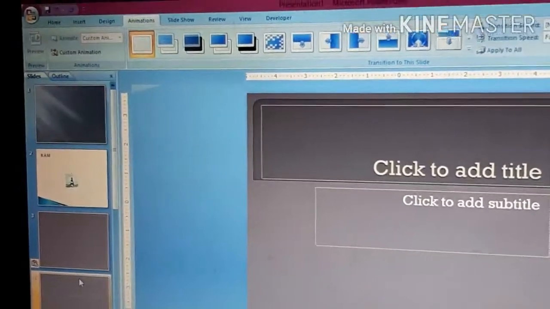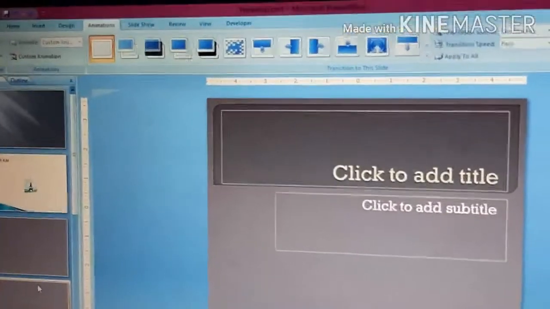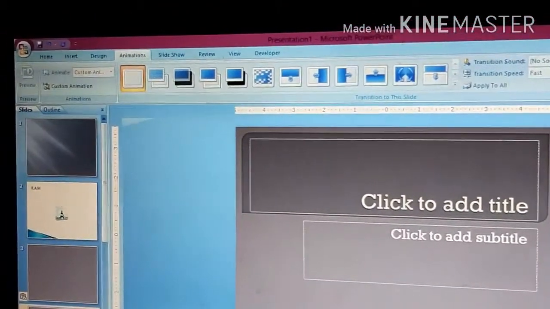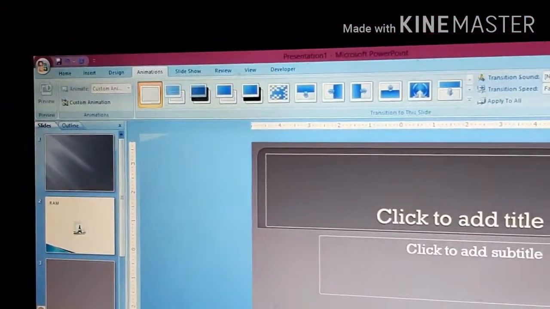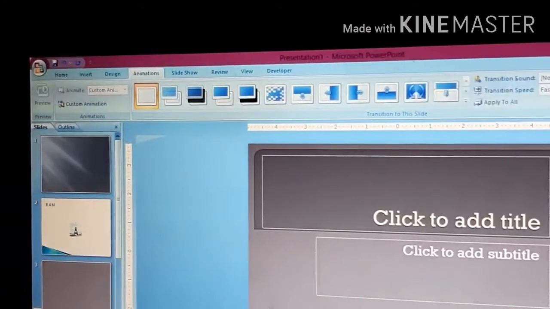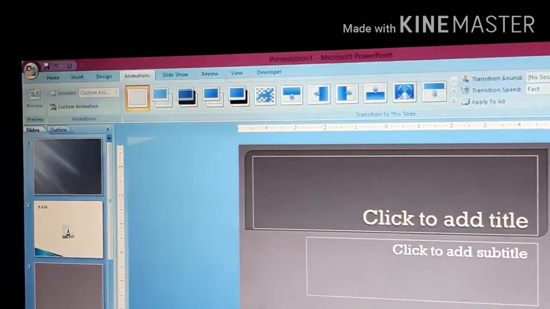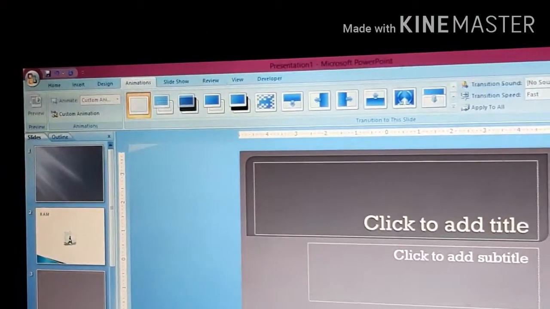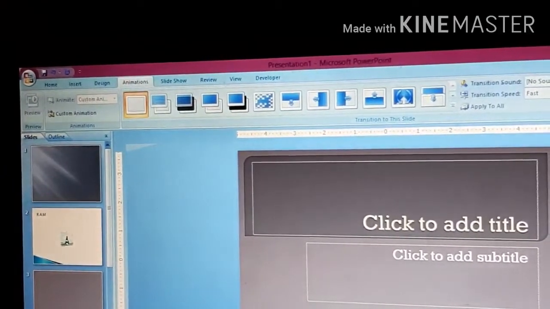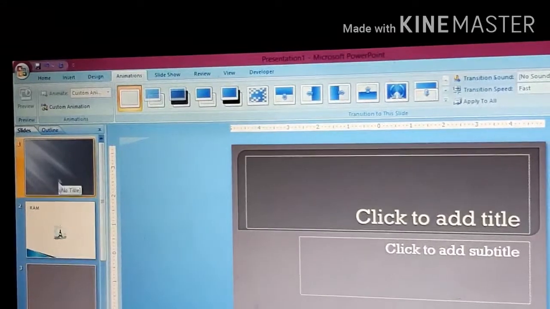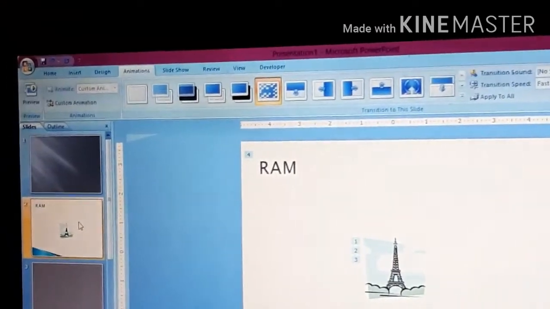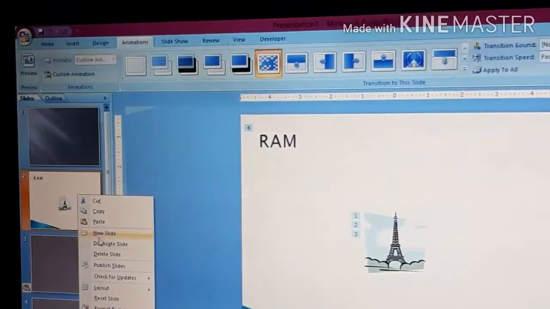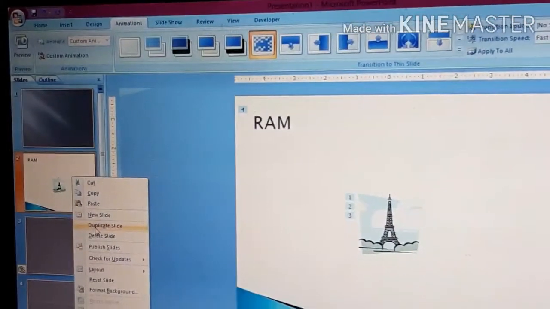So the difference between copy and duplicate is this: now you have seen how we are going to use the copy option. Copy option means after selecting any slide, you can paste anywhere on the slides. It is not compulsory that you have to paste just below that selected slide. But in duplicate, what will happen? Suppose I am selecting the second slide. Again, we have to right click. Now you can see there is an option of Duplicate Slide. You have to click on Duplicate Slide.